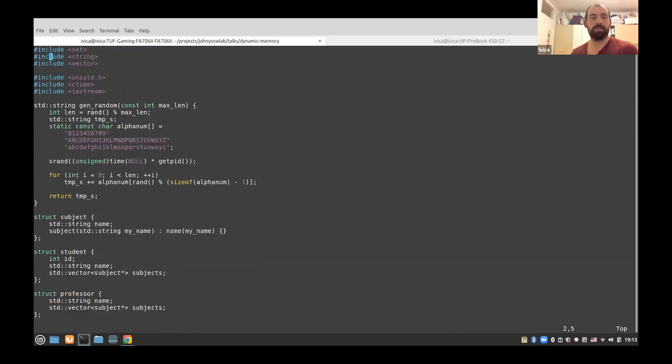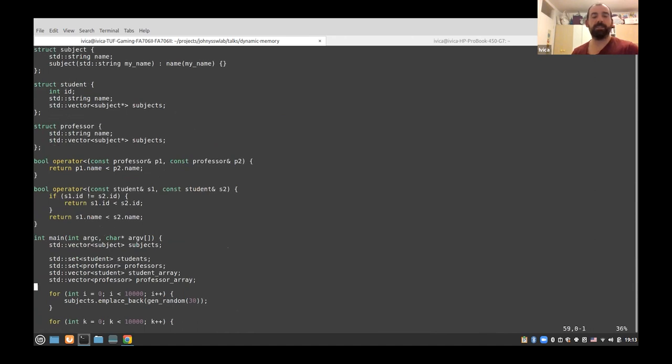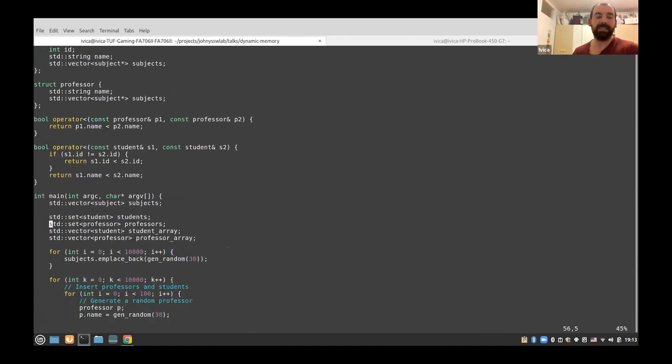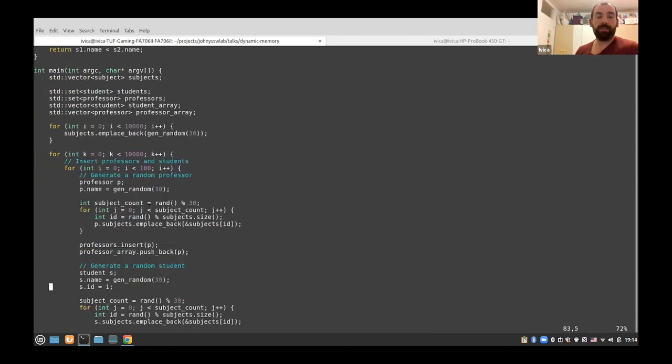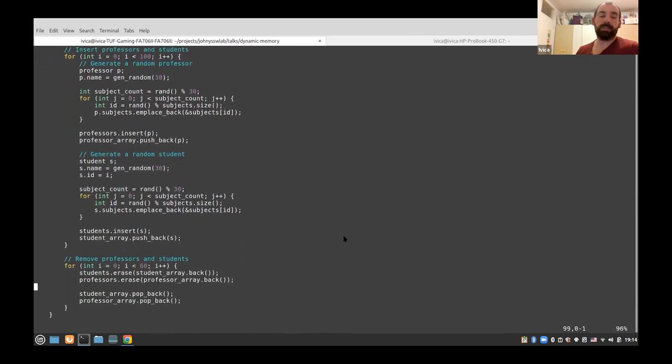It's a code that goes like this. It has a class student, class subject, class professor. Then it creates some students, professors, a student array. So it creates a set and it creates a vector. The set is the one that is allocating and deallocating a lot. The vector is not the problem. The set is what is the problem here. We do this in a loop of 1,000 times. What we do is we generate 100 professors randomly and generate 100 students. And then we remove 60 of them. And we do that 1,000 times.